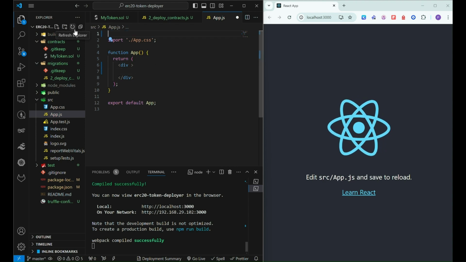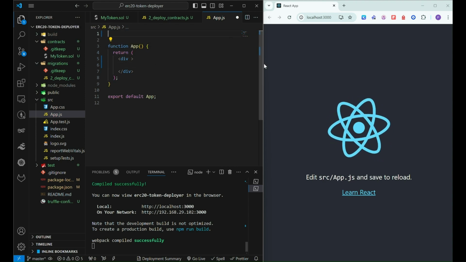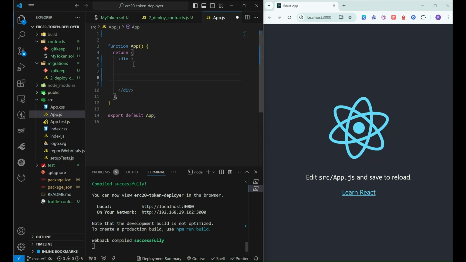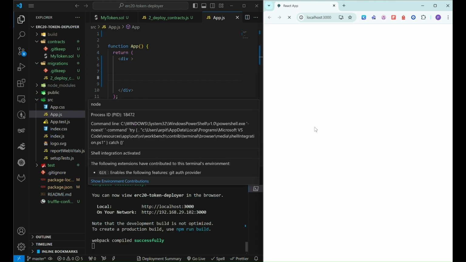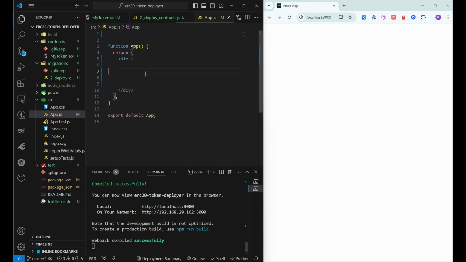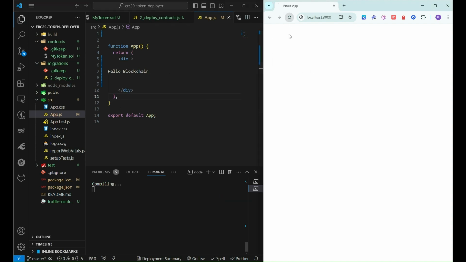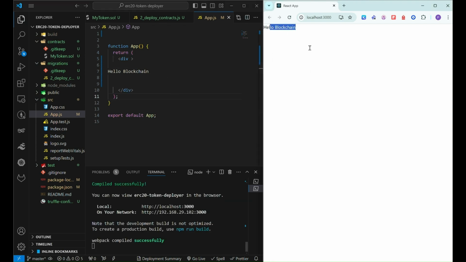Just clear this thing, App.js, everything. Okay, now we have cleared everything. Just refresh. Let's see what we will get. Now we have empty, right? Hello. Hello blockchain.